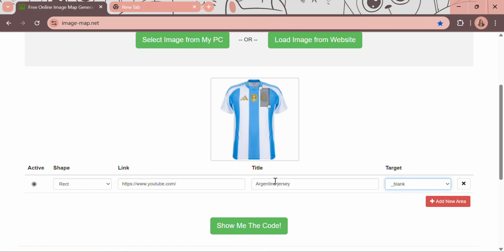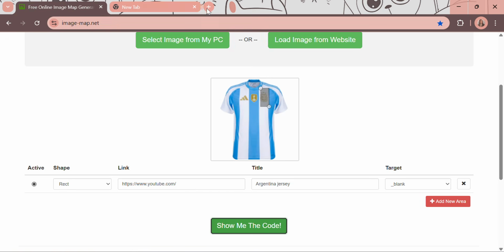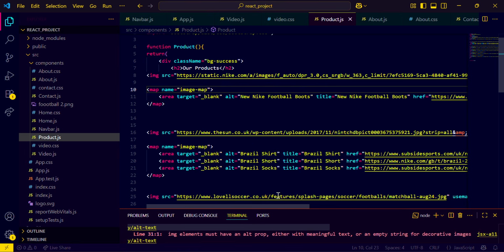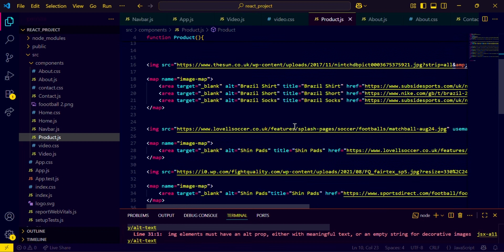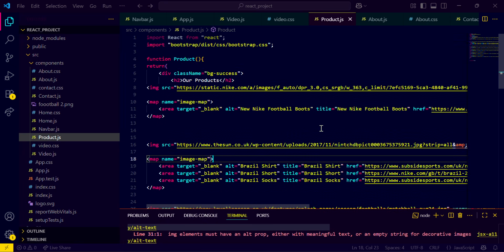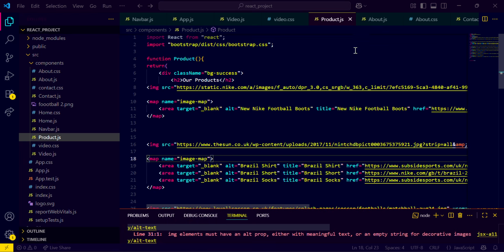Then you can show the code, and all you have to do is copy this into the area that you're going to be working with. So basically, I just did that for the products that I wanted to do. That's basically the product area.